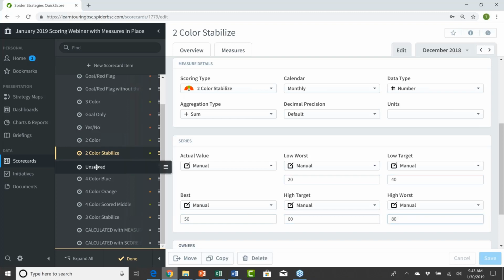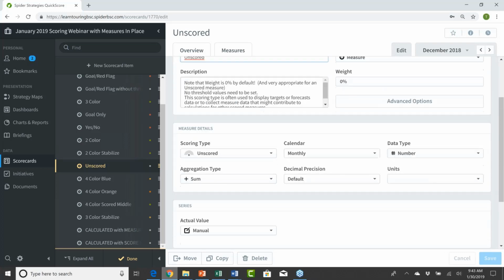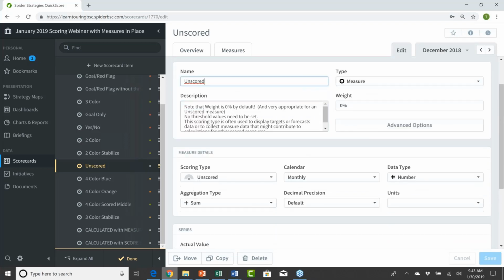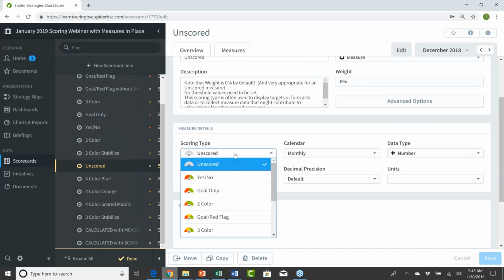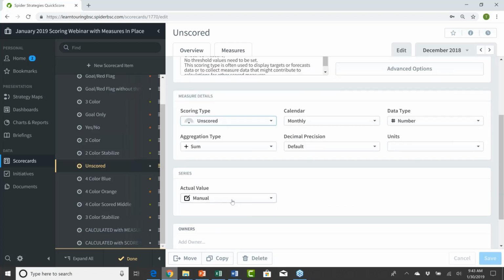And then lastly here, with regard to unscored, about as simple a setup as you can get. Of course, you get the name, and you select from the scoring type unscored at the top of the list. And again, there's no requirement to define any types of thresholds or anything. All you have to do is specify how the actual value for that measure will be provided, again with the same choices of manual, calculated, or roll-up.